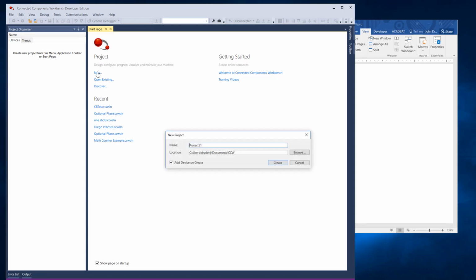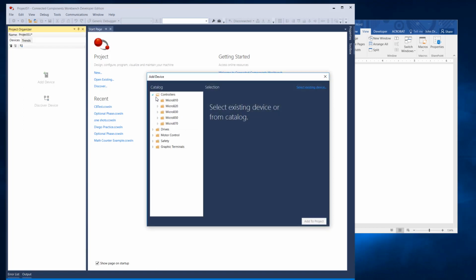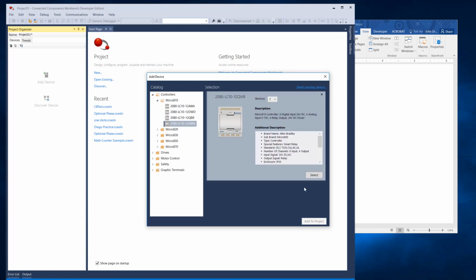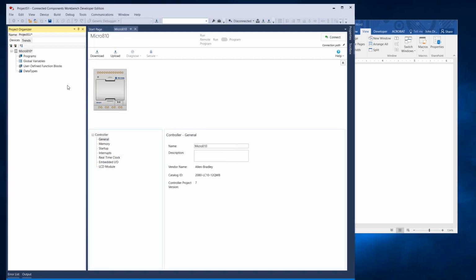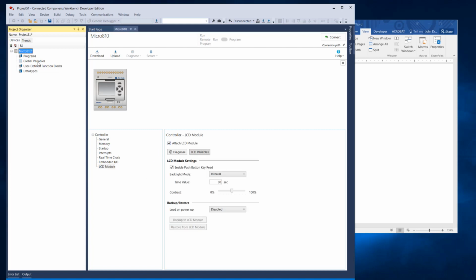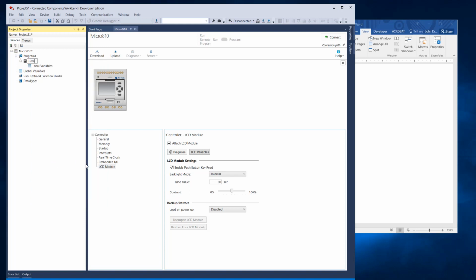And I will just start from scratch, although I recommend to you guys, remember to always start from a template. It just saves time, but I'm just going to show you as if we were starting from scratch. We'll create our project, select our controller, and so since I am starting from scratch, I should configure a few things, right? I should let it know that I have an LCD. I'm going to go into my create a program, a ladder diagram program. I'll call that program time and event.